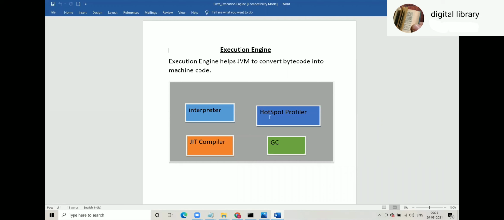Yeah. So there is one question. Sir, the javac compiler which we use in CMD and the JIT compiler, are they the same or different? Different. In fact, that is an interview question: what is the difference between the javac compiler and the JIT compiler? The answer is that the javac compiler converts source code into bytecode, whereas the JIT compiler converts bytecode into native code.